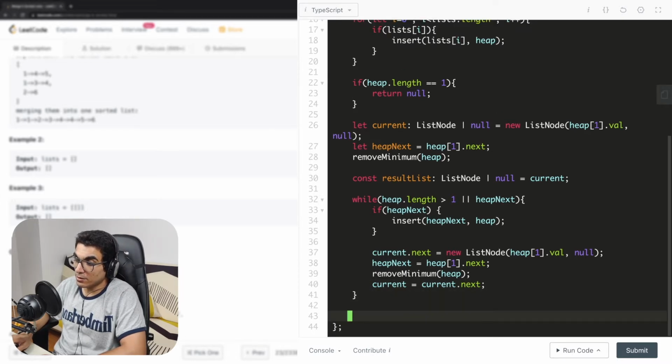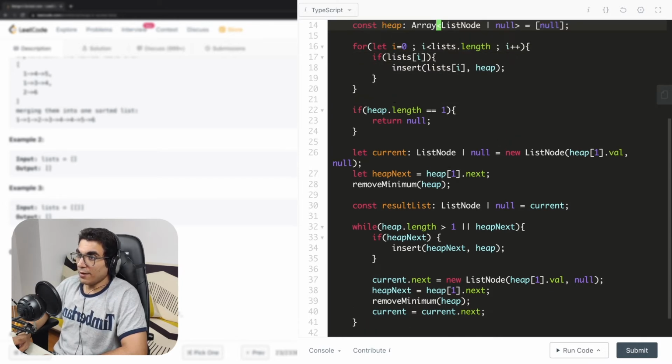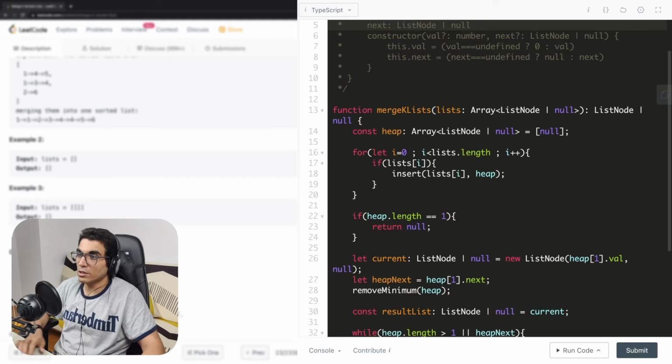At the end, we would be able to return the result list, and this result list is the linked list containing all the minimum elements. I think this part of the functions is done, so we could easily go to implementing the missing functions.